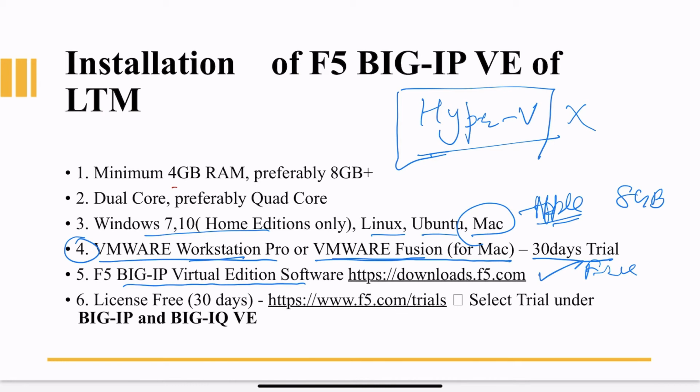You should have the login ID and password to download this. You may create it, it may take some time, but if you already have it, it's very easy, but it's a very heavy file. Then you need to have licenses. Licenses are free for 30 days. You can request licenses from this website. I'll show you, it's very easy. They'll issue you within 5 minutes.